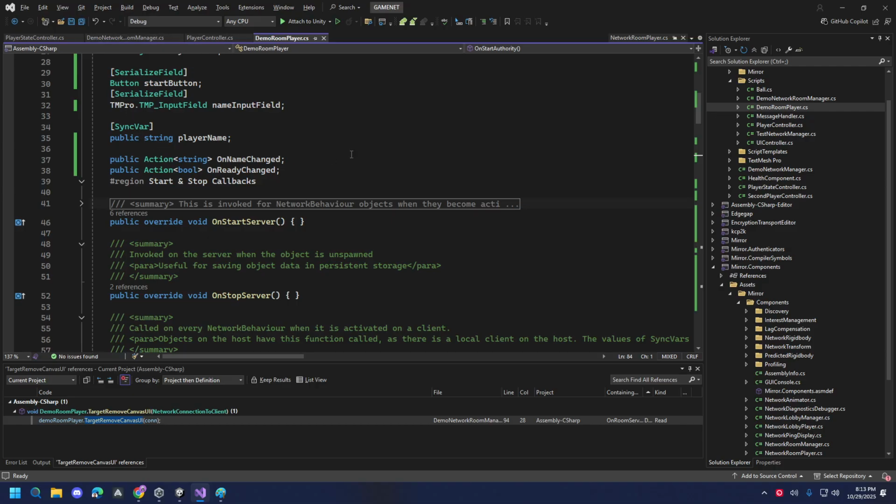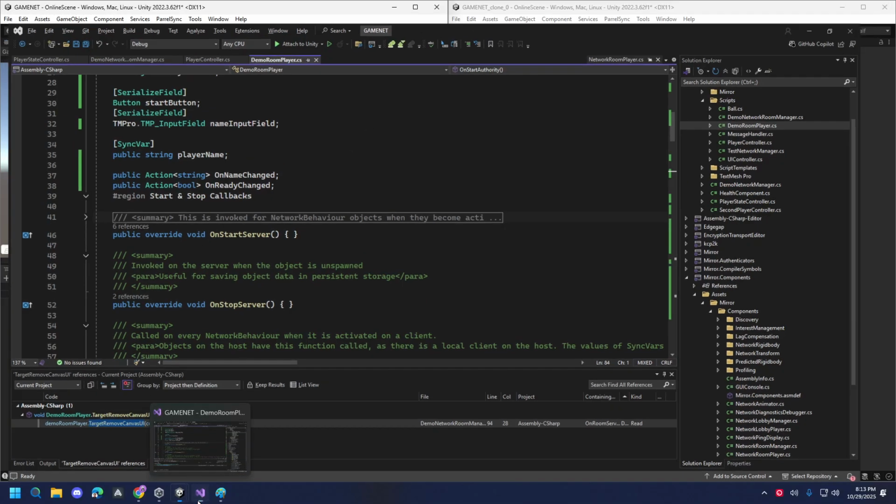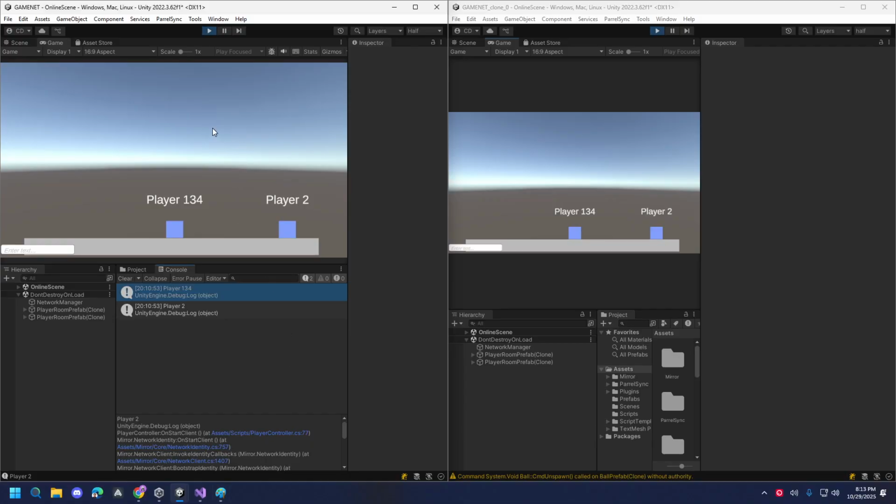Okay, so if there are no questions, your homework for next week: create your own lobby. It doesn't have to be just name and ready. If you want, you can make teams, like team A, team B. Maybe you have an enum. Maybe you have a drop down, like in Fortnite.